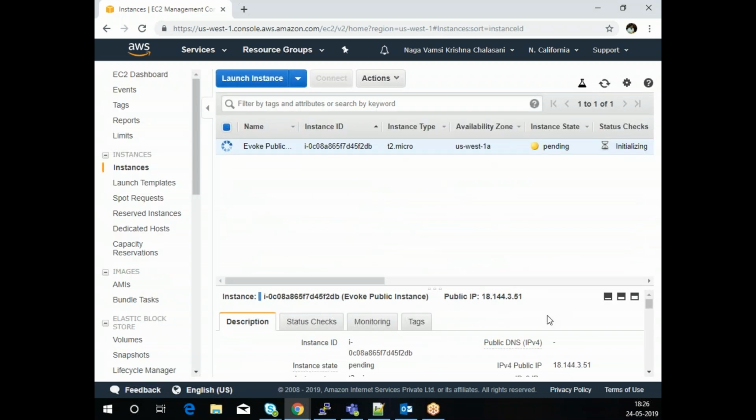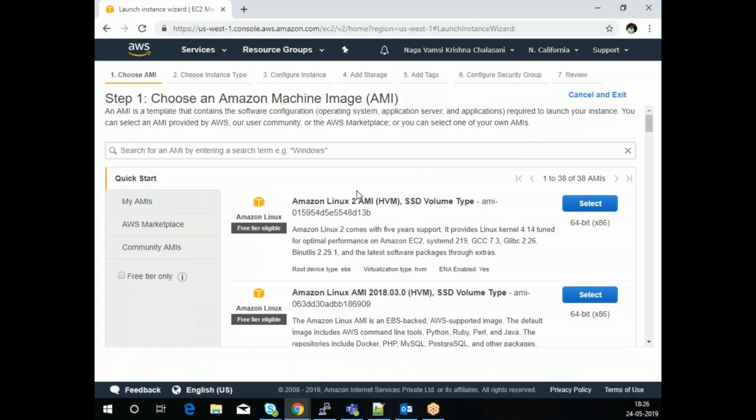So now this is in public, so we got a public IP since it is in a public subnet. Let's launch one more instance in a private subnet and see if we will be getting any private IP or if we will be getting any public IP or not.